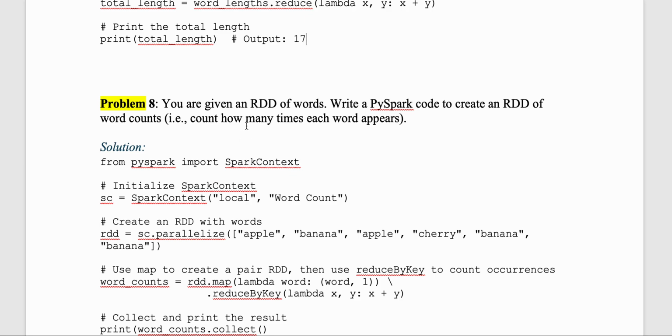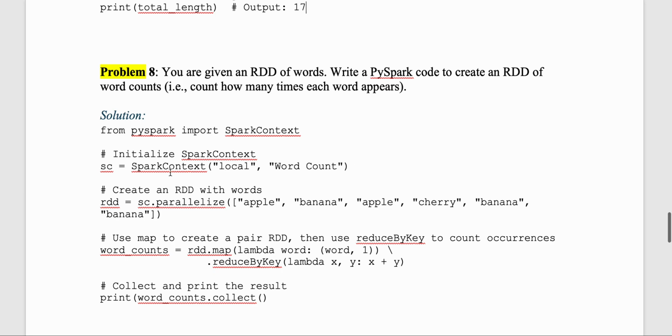So here we have to count how many times each word appears. Again, there is a Spark session, and we have initialization. We have the Spark context. We already have the RDD: apple banana, apple cherry, banana banana. Then it will do rdd.map(lambda word: (word, 1)).reduceByKey(lambda x, y: x + y).